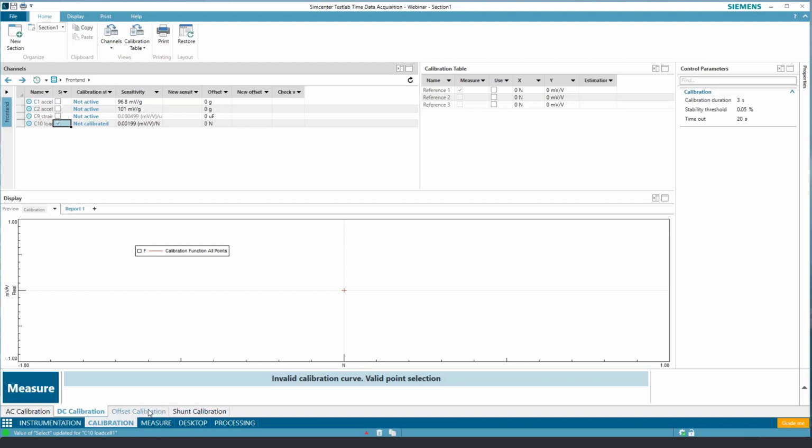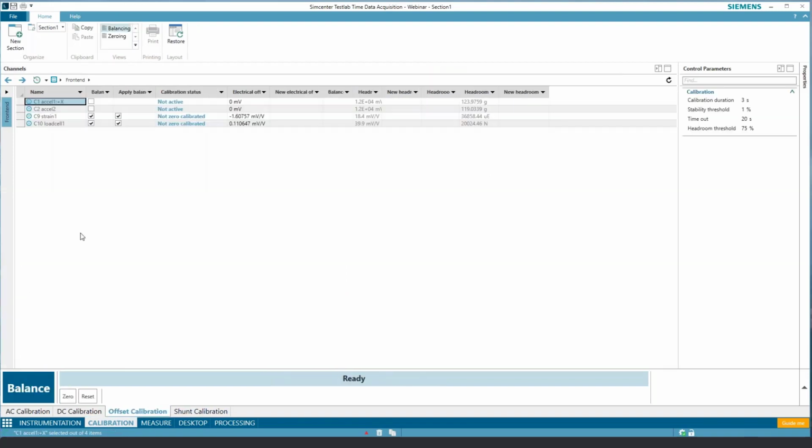In addition, I have offset type calibrations for my strain gauges. So the accels aren't automatically checked for balancing, but my bridge module channels are automatically checked. So my strain gauge and load cell, I can perform an offset calibration and balance those 2 channels. Those are the types of functionality that we have available in calibration. Save my changes to the project and then go have a look at the measurement tab.